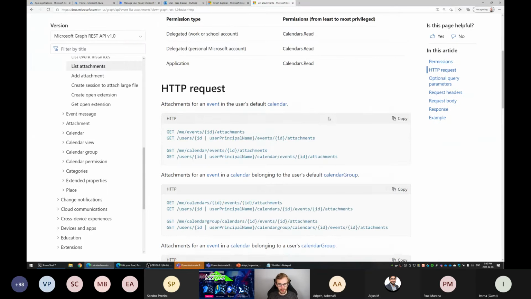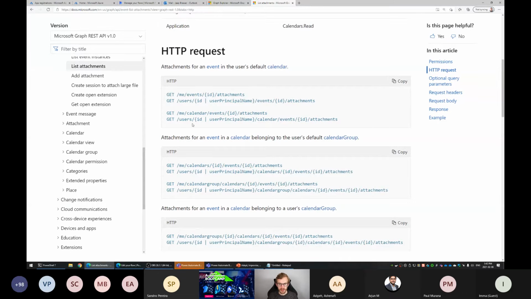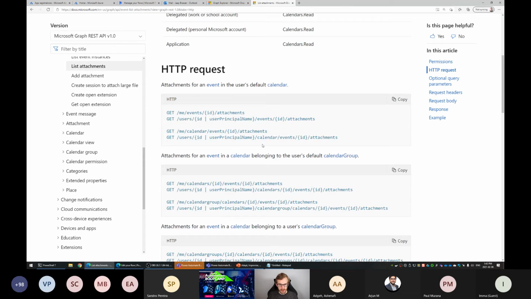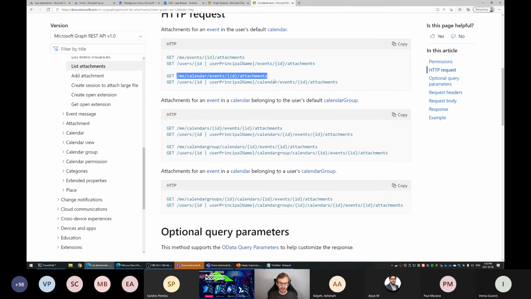So if we want to get attachments, you can see the endpoint we're looking for. It always specifies either the me endpoint or users/ID or UPN, whatever you prefer. So the correct path is either calendar events ID attachments, or if we're looking for a specific calendar, the ID for the calendar. And that is one that still occasionally trips me up because they have calendar and calendars.